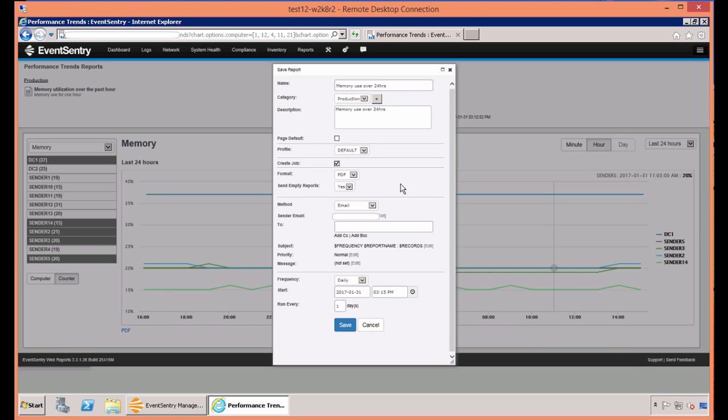Once you've checked the Create Job box, a number of options become available for making this report into a recurring email with a file format of your choosing. You can send the report formatted as a CSV, HTML, or PDF file. In our case, I want to receive a PDF file.